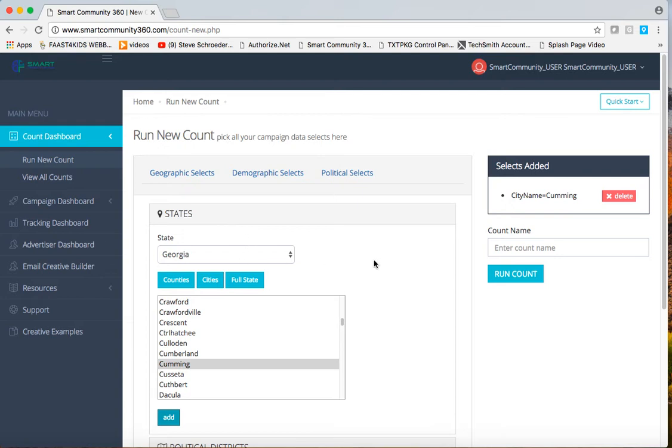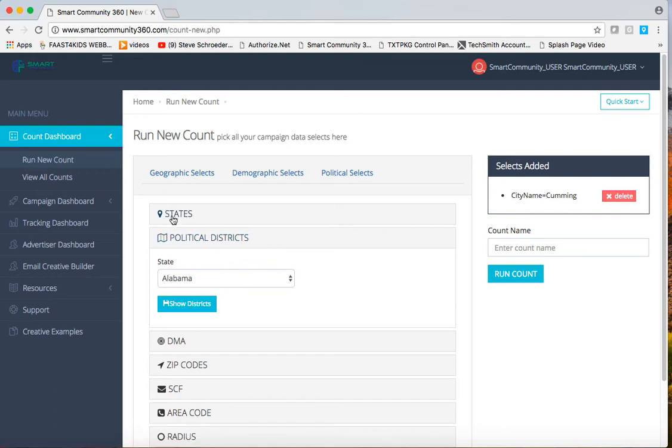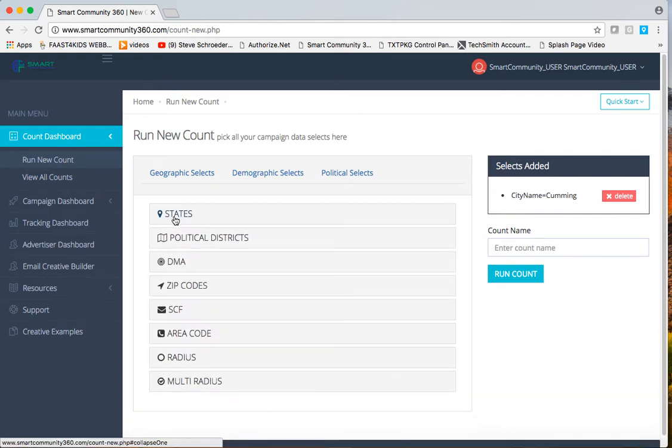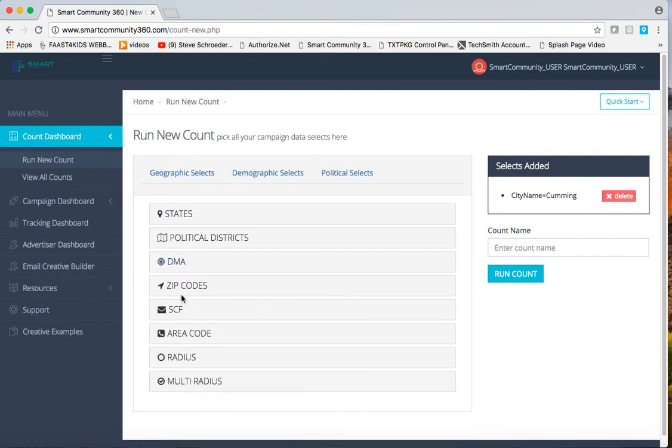Now, you can close this off by just clicking on this. What you'll see is that we have political districts all set up. Okay, we have states all set up. We have direct marketing access codes. These are specific cities all over the United States that are considered good data tests. So we have that. That's what that is.